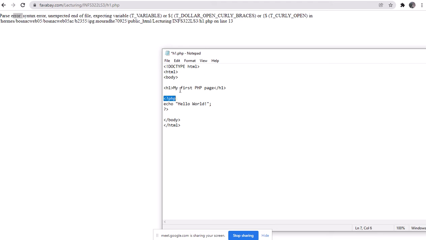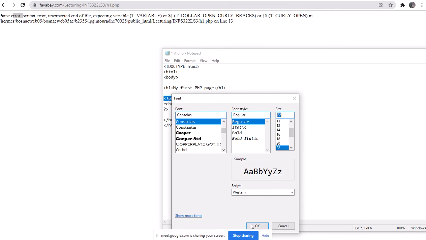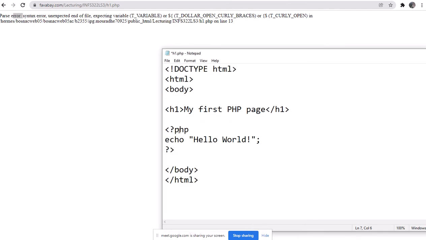A PHP block has to start with, let me maximize the font. In conclusion to what I just said, a PHP block has to start with an indicator, which is a start point of a PHP block. The less than question mark php indicates that we are starting a PHP block, and it gets closed with a question mark greater than. All that comes in between is the PHP script. In this example, we have only one statement. It's one semicolon only.